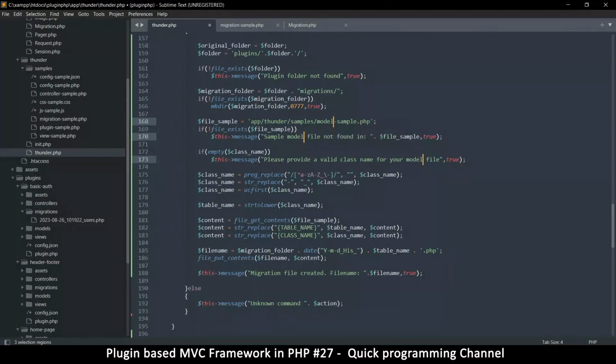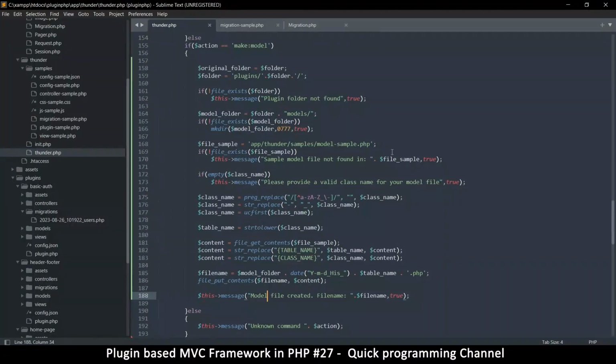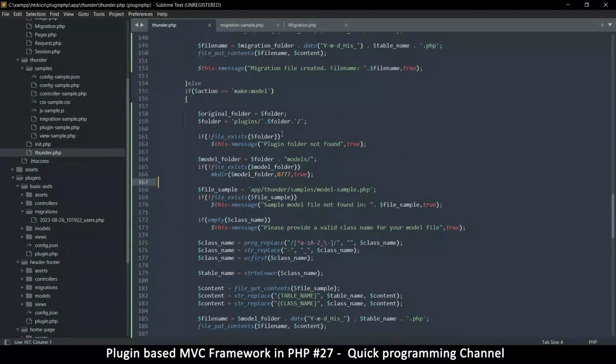So let me change all instances of migration to model. So model sample, and this one as well, models. So in fact I should have just done this. Where else is this information? Okay, so let's do model, and here model as well. Okay, great. Please provide a valid class name for your model file. Okay, good.